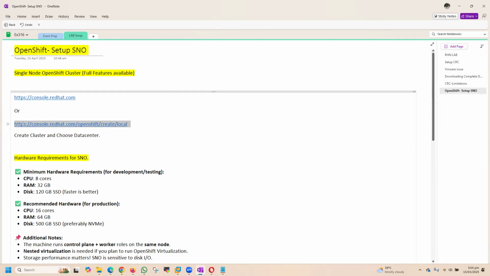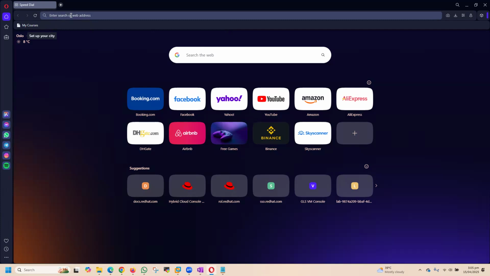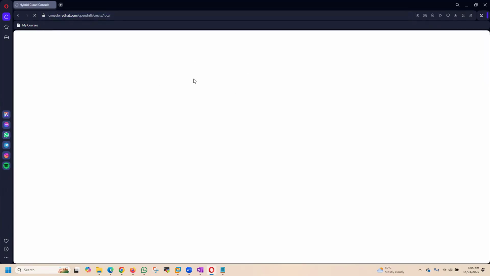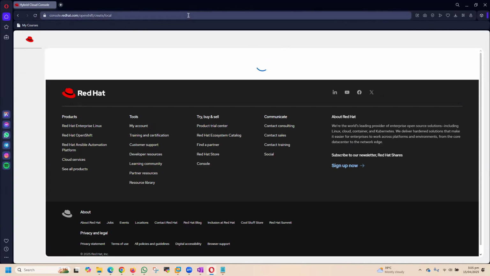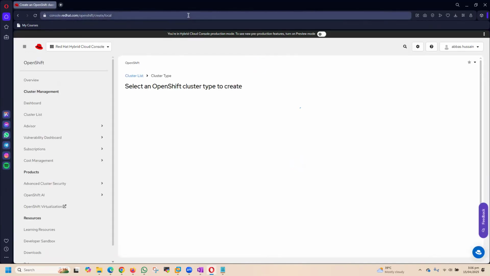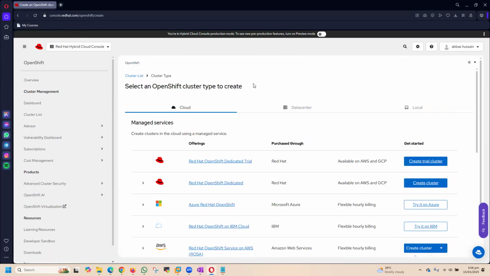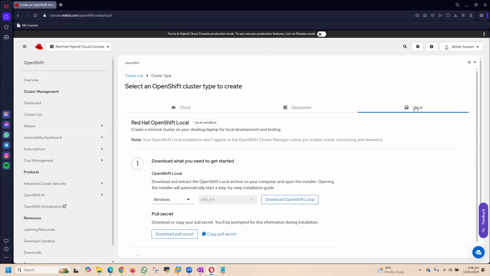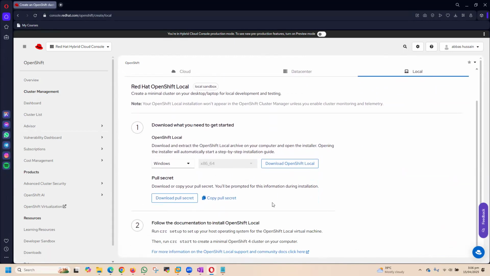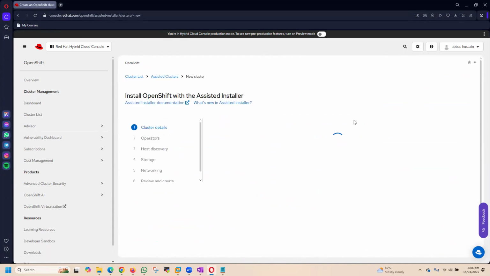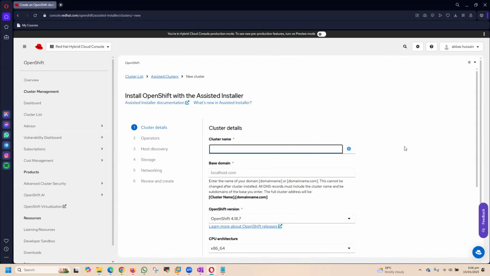So the link is the same. We can go to the browser, and here I can find the console. I already have the cluster option somewhere in the history, and when you click on it, you will also have to log in with your ID. I have already logged in. As you can see, this is my RHN ID. From here, you can go to the cluster list as well, and you can go to create cluster. Here you have to choose data center, not local. Local will only provide you the option of CRC. So we are going to build our data center cluster. From here, you can click on create cluster, and in create cluster, you can give your cluster some name. It could be any.